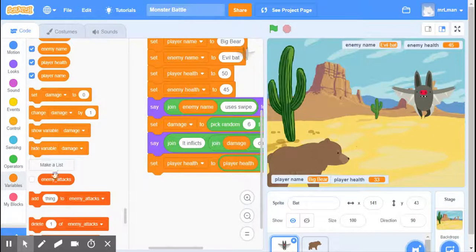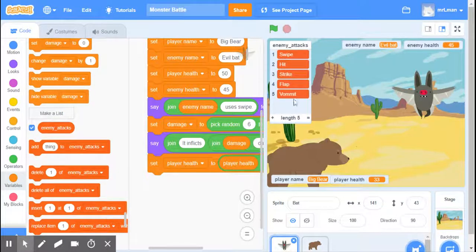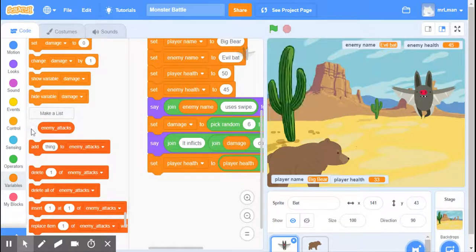And I just realized I already had that because I made it in a previous version of this video. So once I've made that list, and I can just clear these off here, you can press the plus button to add attacks. So you could say swipe, flap, hit, swoop, and vomit if you wanted to. So there are 5 things in that list there. I'm now going to click on this button to hide it.